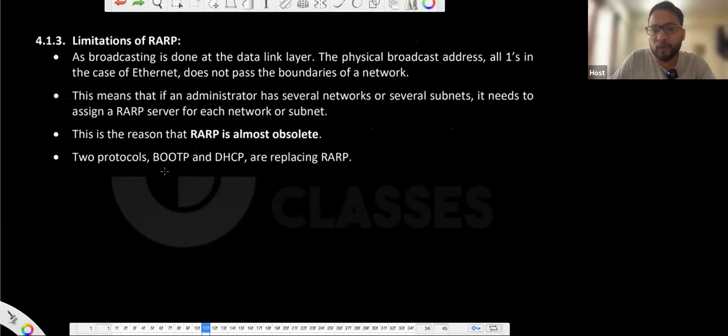Okay, there are two other protocols, which are BOOTP and DHCP. In fact, BOOTP is also almost not usable. We are only using DHCP, which is replacing RARP. So let's just see BOOTP also. Is everyone clear with this?